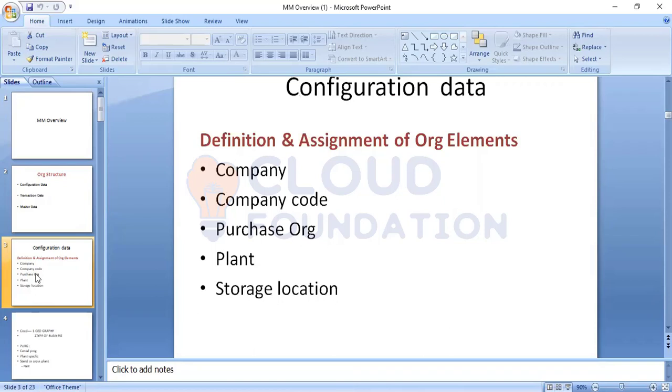These company and company code are both much more related to the financial representation of any organization. Profit and loss, different chart of accounts and different currencies, all the financial related transactions you are going to handle at the company and the company code level.